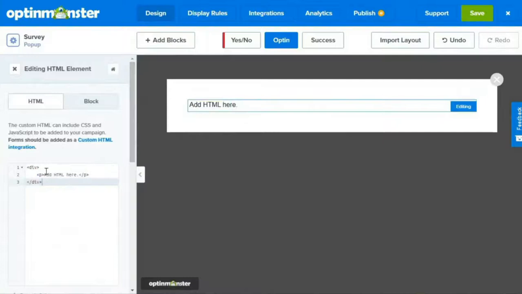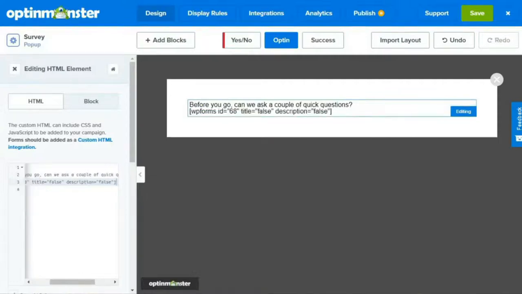Now, just paste the survey shortcode into the HTML block. If you want to add any other text, you can also put it there. Now, we've added some introductory text, so our form will have a friendly tone. Now, don't worry, the survey will pop up once the campaign is live on your site. All right, now don't forget to save the campaign.